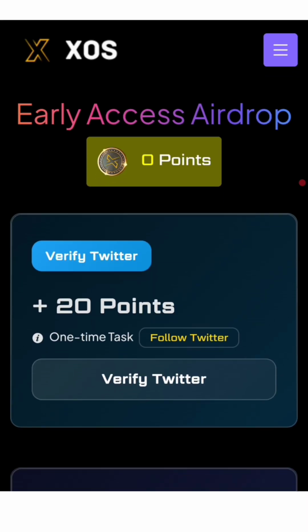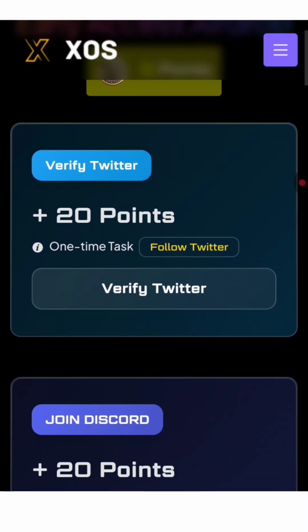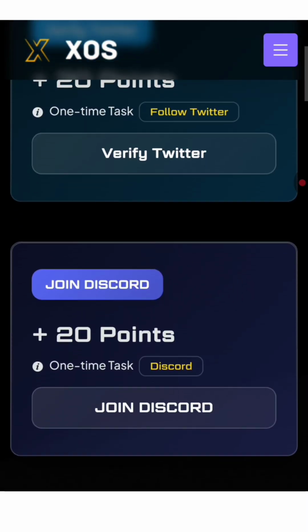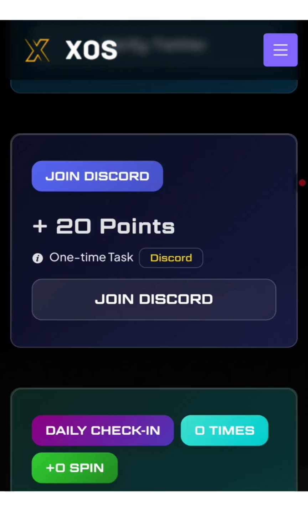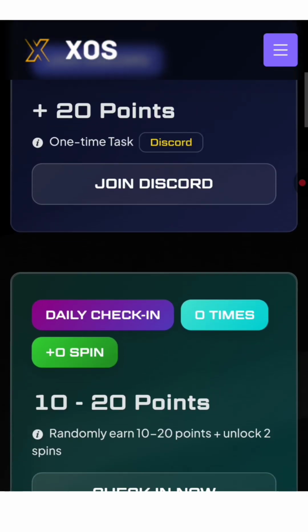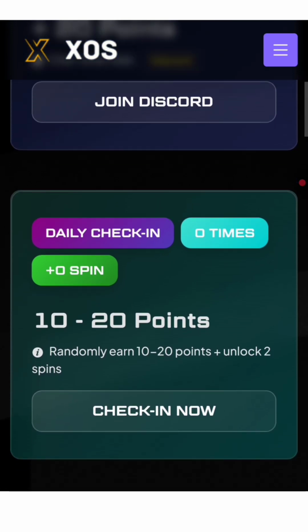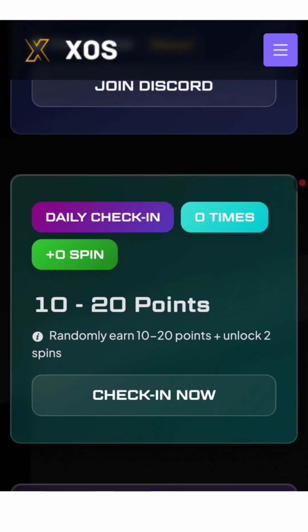Now you will land on the dashboard, and as you can see, I don't have any points yet. If we scroll down, we will see some tasks that we need to complete, and I will show you how to do that in just a few seconds. And here you will see there is a check-in box. You need to log in into your account every day and check in to get extra points. But before being able to check in, you need to verify your Twitter account or Discord channel, and I will show you how to do that in just a few seconds.